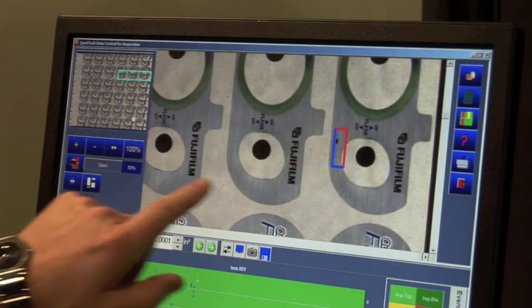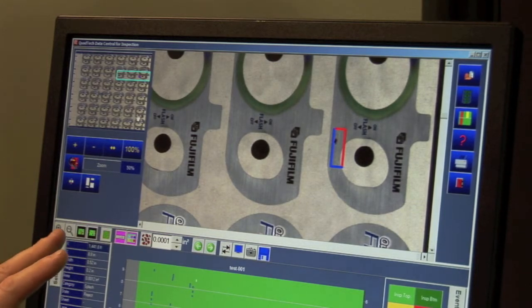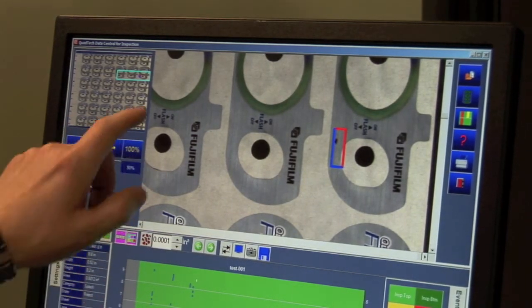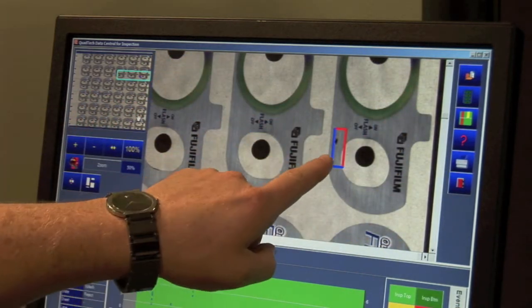This top half view is designed to mimic the inspection system user interface. So we've got basically the same components in this area. So we've got our main view screen, which is showing us our high resolution image of the defect.